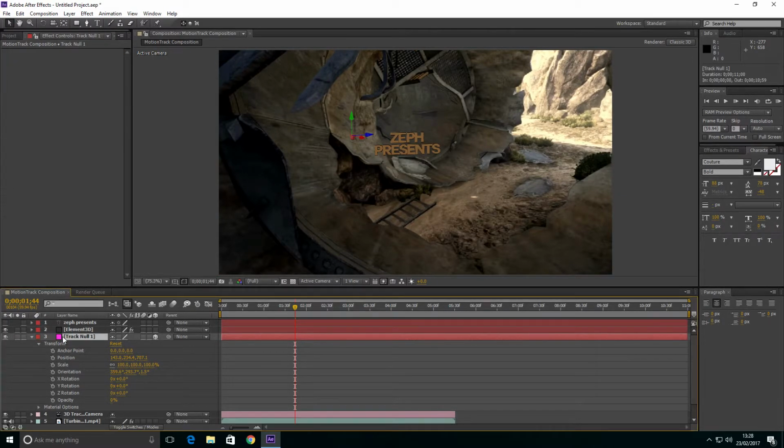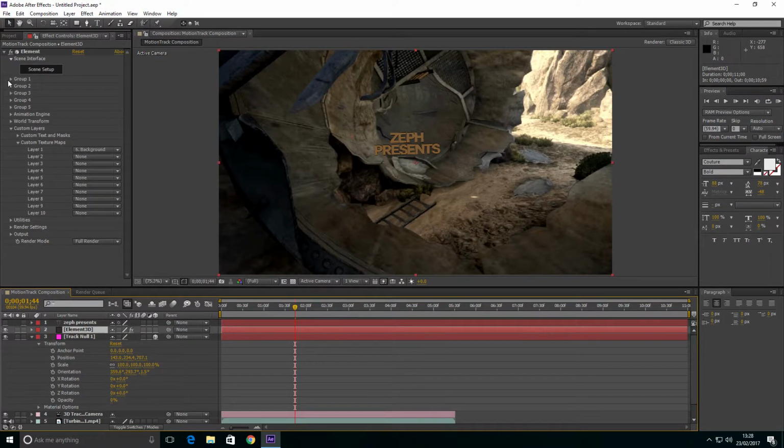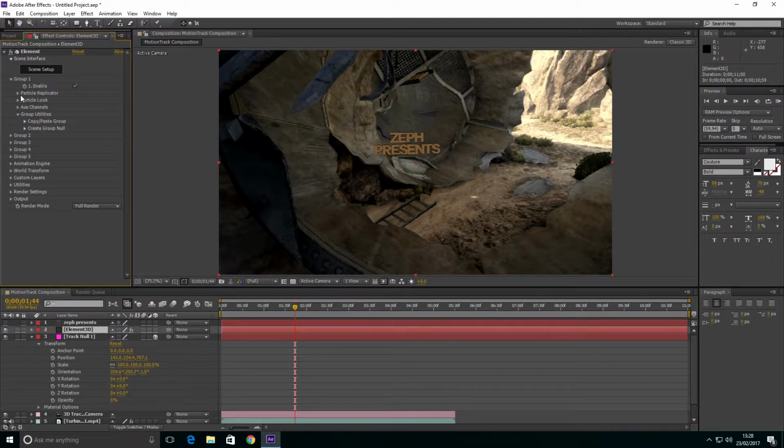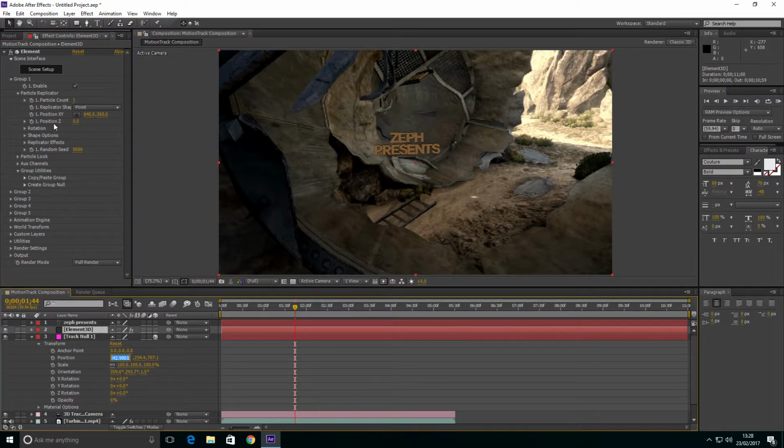So, like I said, open track null. You want to go ahead and look at the position line, so this line here. Click your element layer, go to group 1. Let's just minimize that. Go to group 1, particle replicator, then you've got your position. So you want to go ahead and copy this position over to here, and that's going to get your track point. So it will be somewhere here. You see it's already moved. So copy the two.